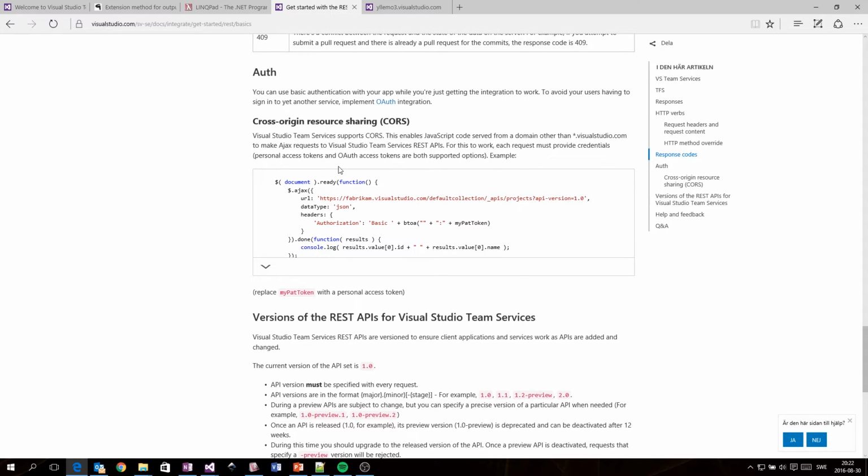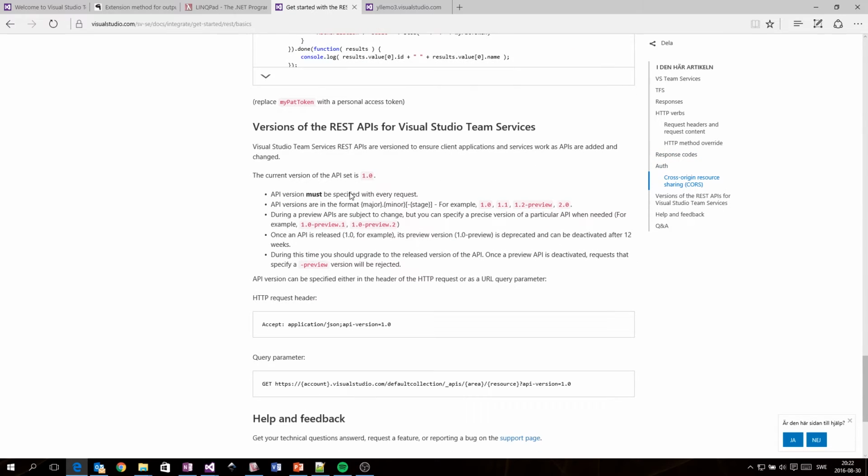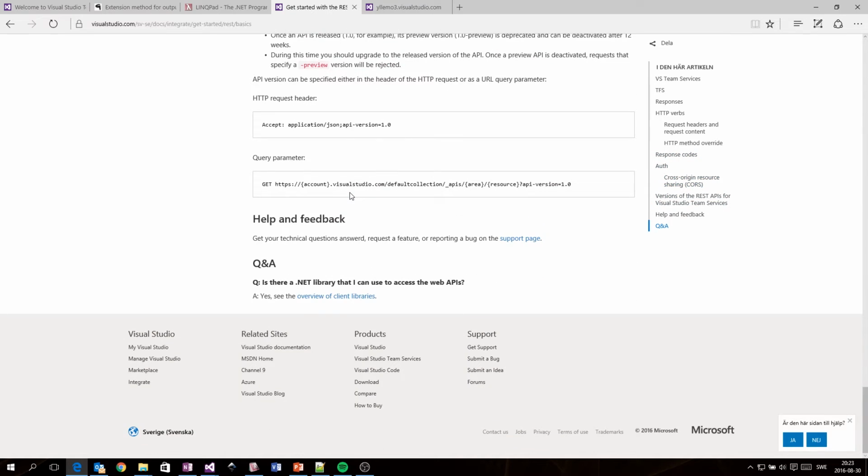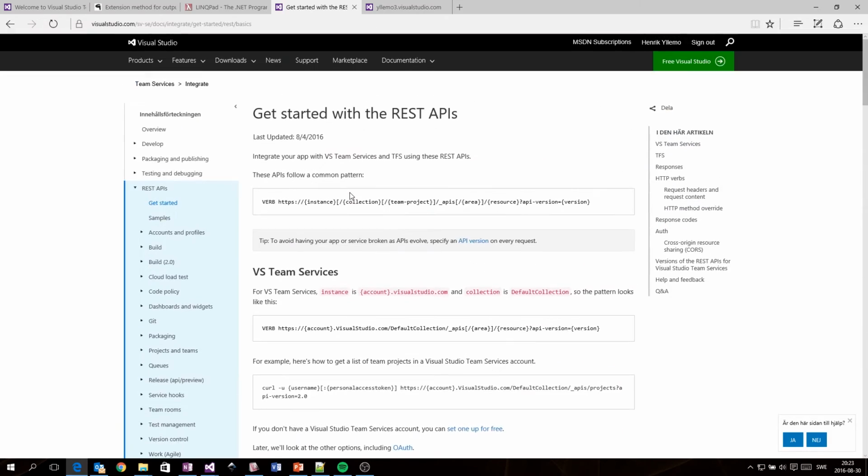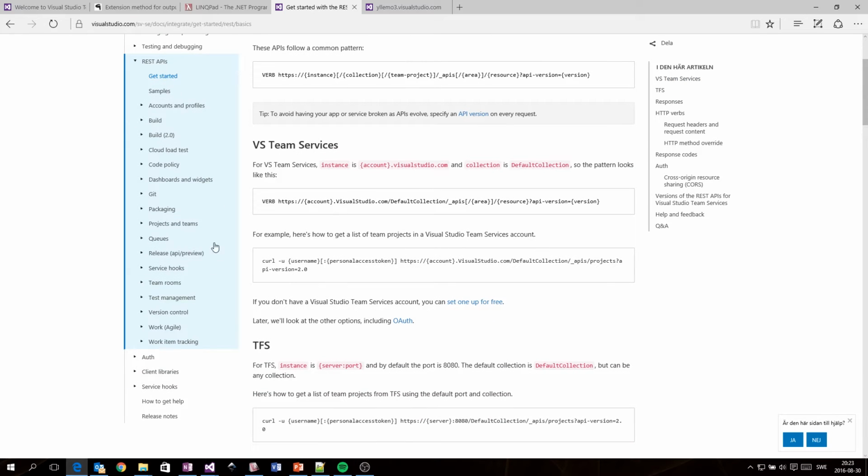We're going to go back to the authentication later on, because I have a LINQPad, and we're going to use this authentication method. From here we can scroll all the way up, and in this little bluish area we have the RESTful APIs, and the various areas where we can ask our questions and refer to the API. We have accounts profile, build 2.0, cloud tests, code policy, dashboards and widgets, git and packaging, all the way down to work item tracking.